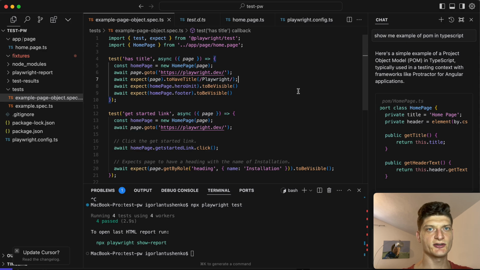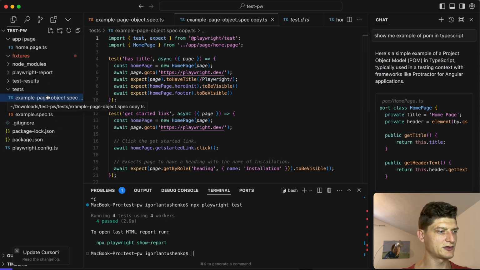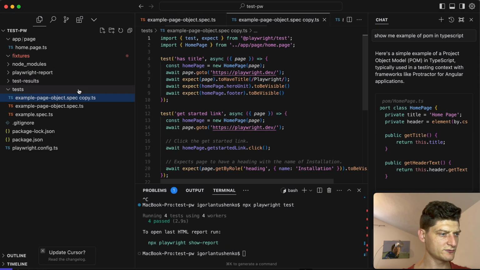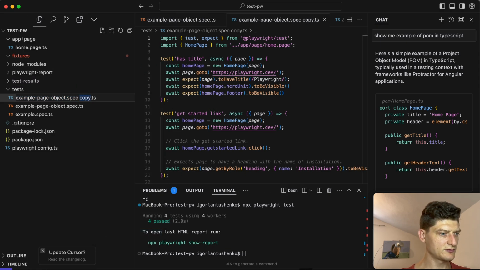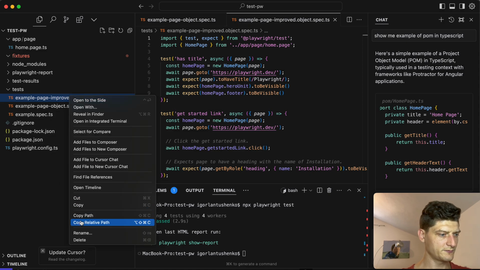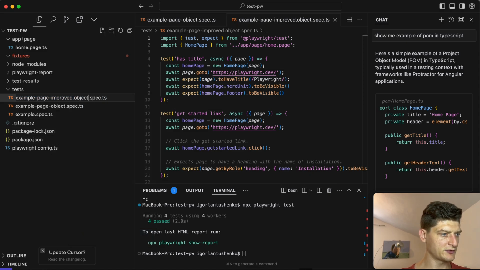Let's create an additional example spec. We will just copy our base page object. Let's rename it. Let's rename it improved. Oops, wrong. Name improved page object.